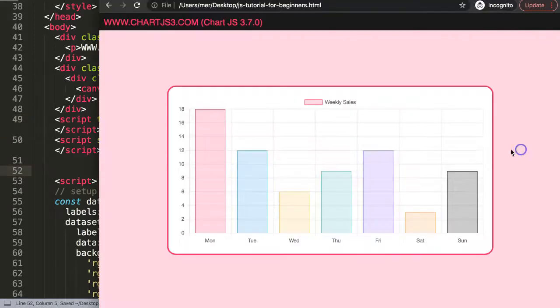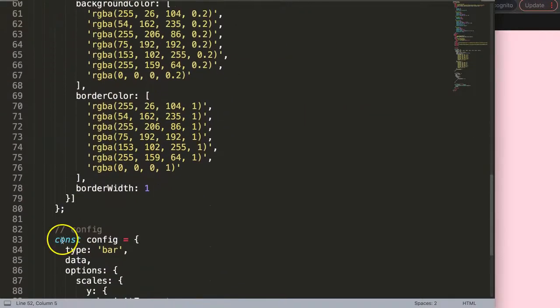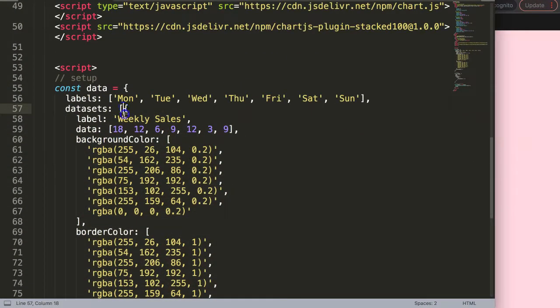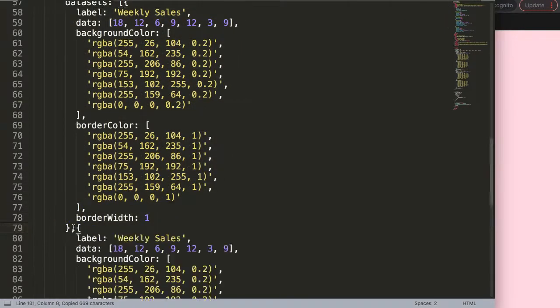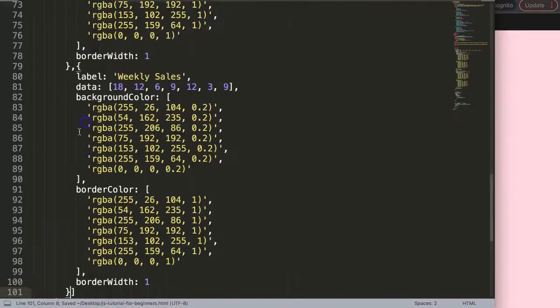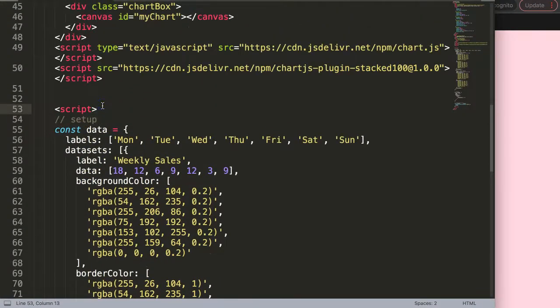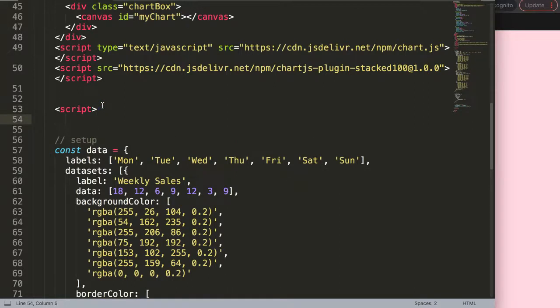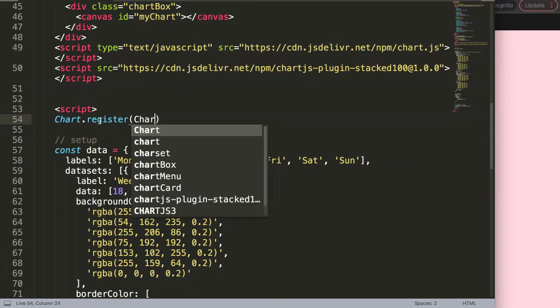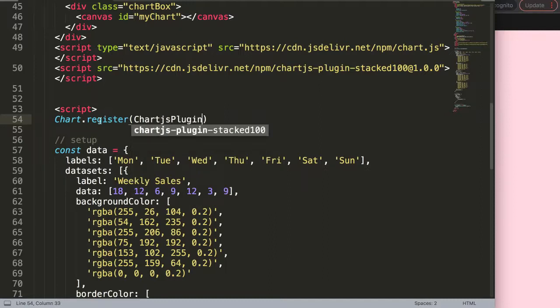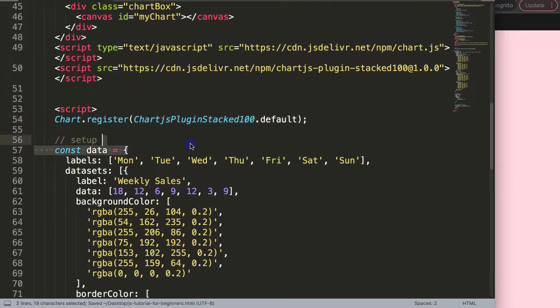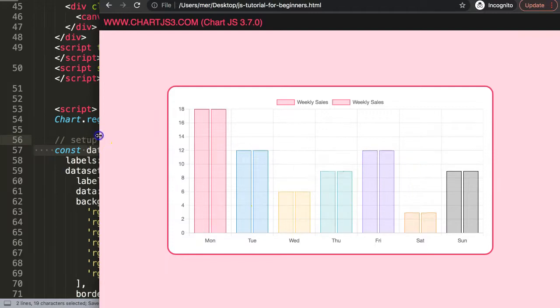Alright, so if we save this now, of course nothing happens yet. So what we need to do secondly is duplicate this, copy, comma. There we are. Save that. What we also need to do is activate the plugin, and this is what we call a registration. So we say Chart, which is basically the chart object, and then we say dot register. And what are we going to register? Well, we're going to register the plugin name, which is ChartJSPluginStacked100, and we say dot default. I want to make sure that this works and activates the default settings. If I save this now and refresh, nothing happens yet.